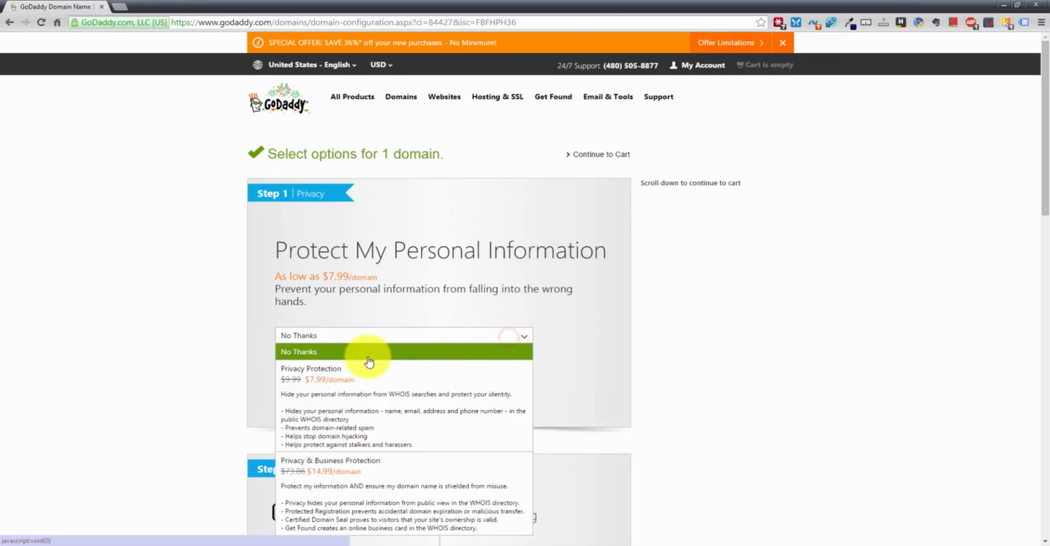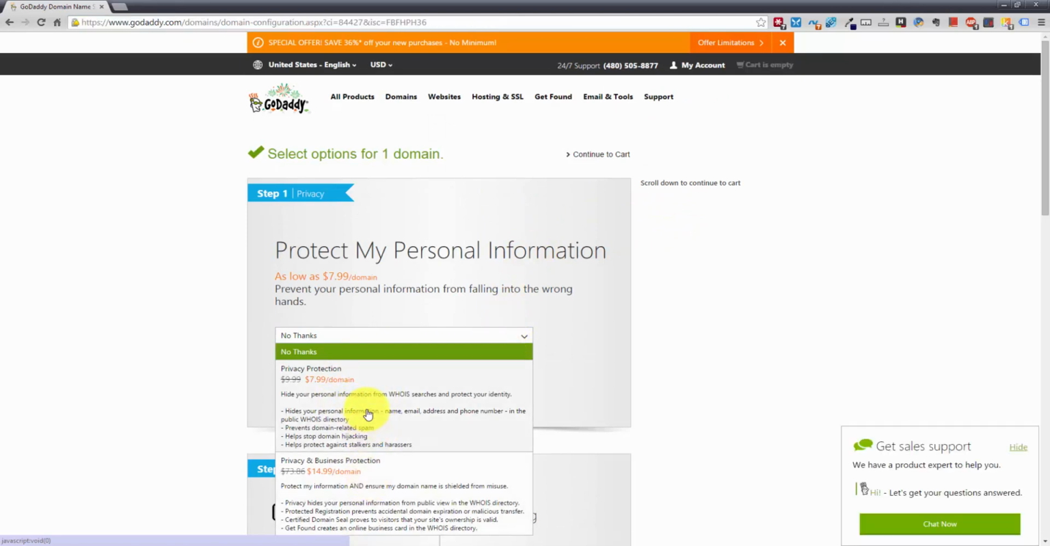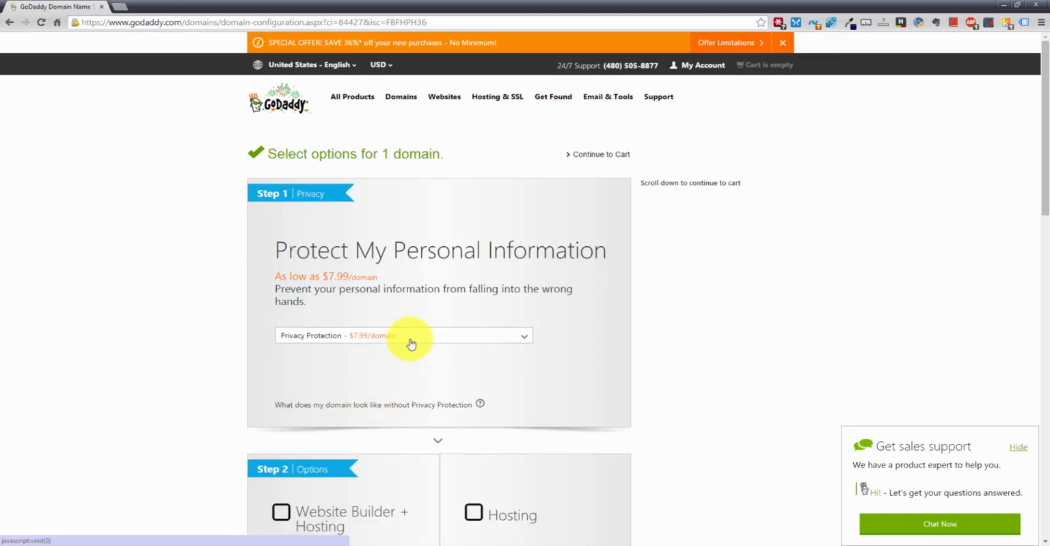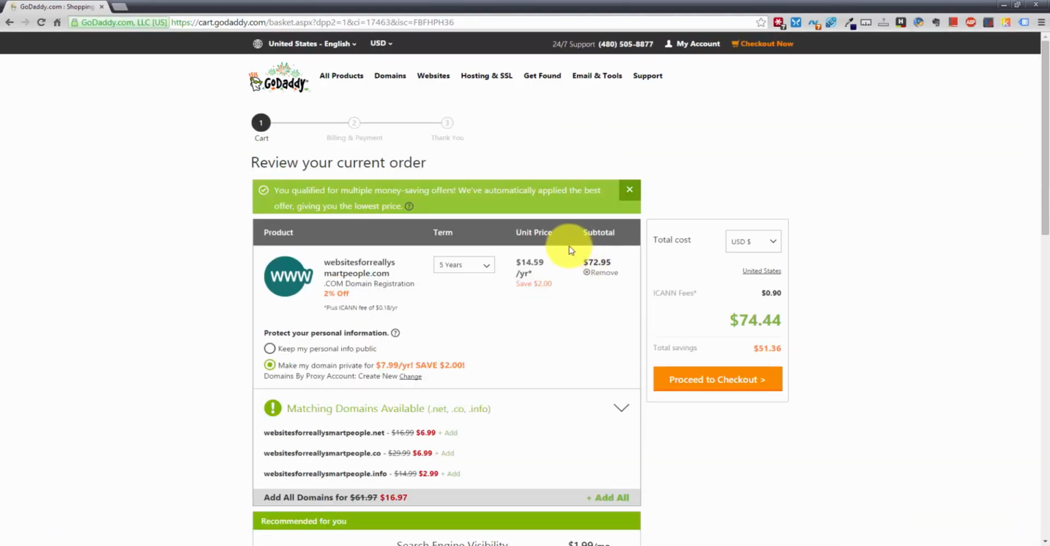So let's add that on. As you can see here, they have privacy protection, privacy and business. I think the privacy protection is generally enough. And we'll continue to the cart. And you can see here, we have our total, it's $75. Our term here is 5 years.